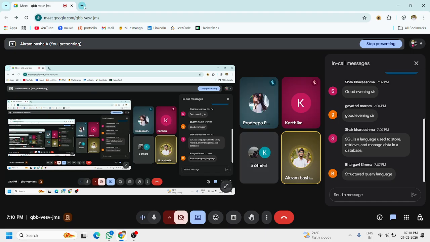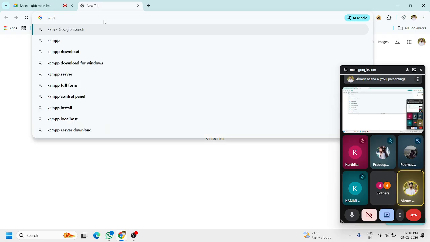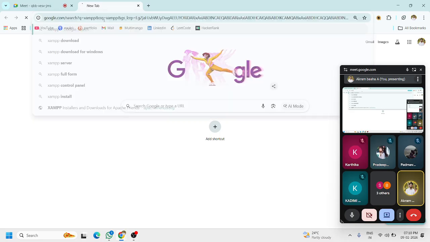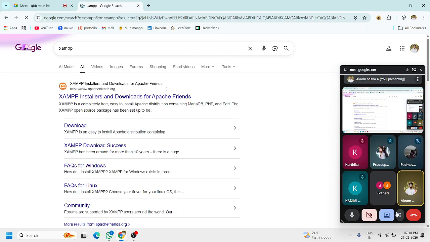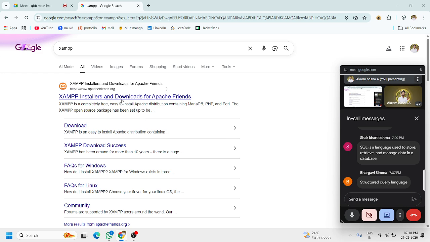Just go to Chrome or any browser and search for XAMPP. Over here, you can get the first official website, apachefriends.org. Just click on that website.